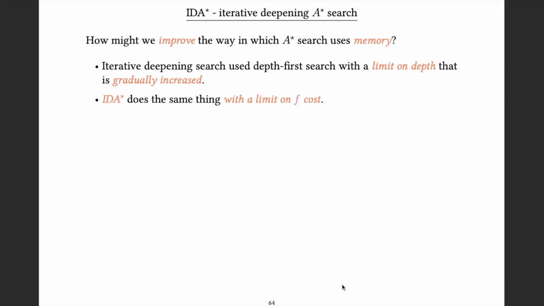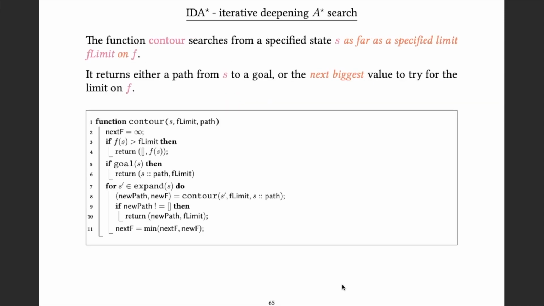We just keep track throughout the search of the smallest f-cost that we've ever seen that's beyond the limit we're searching within. And the smallest value of that f-cost is used at the next iteration to search a little bit further. Now, I'm going to explain this using pseudocode again, and also after the pseudocode using just a little specific example, because I think that might be a little clearer.